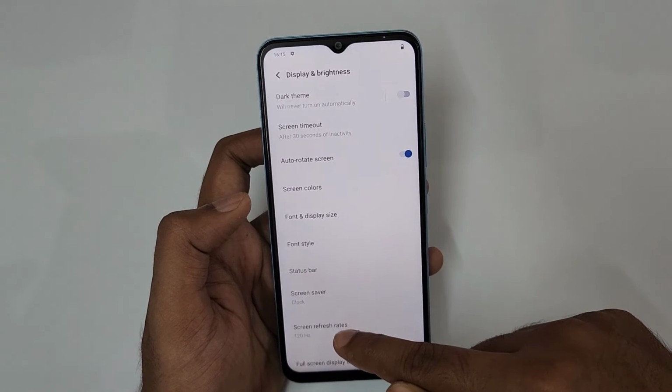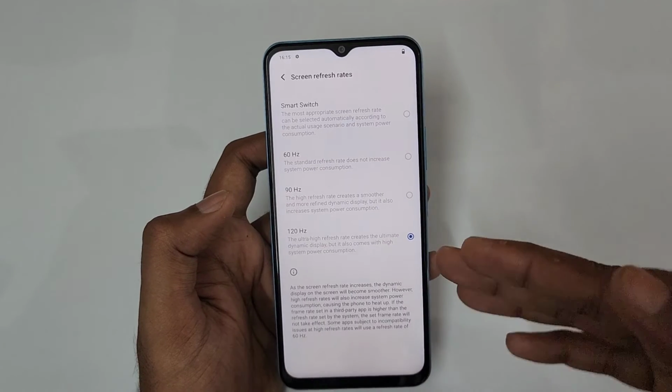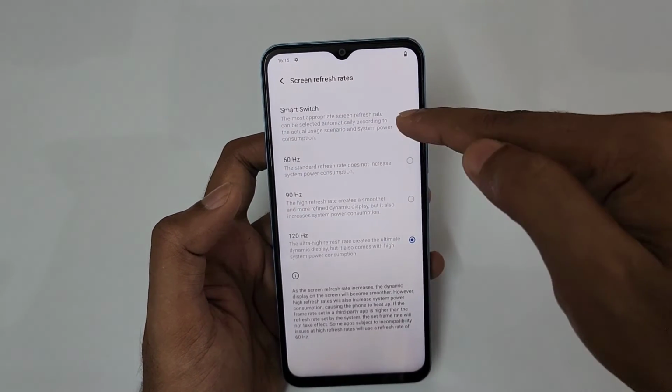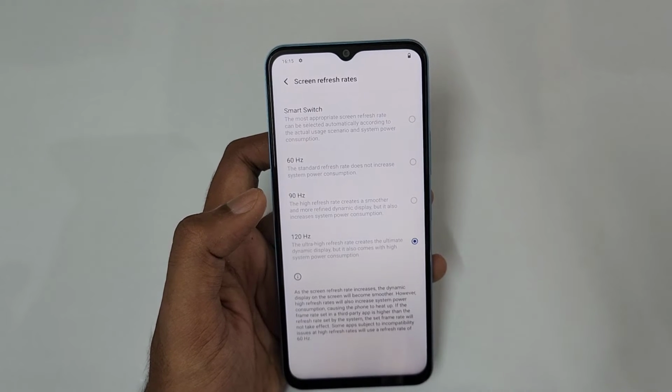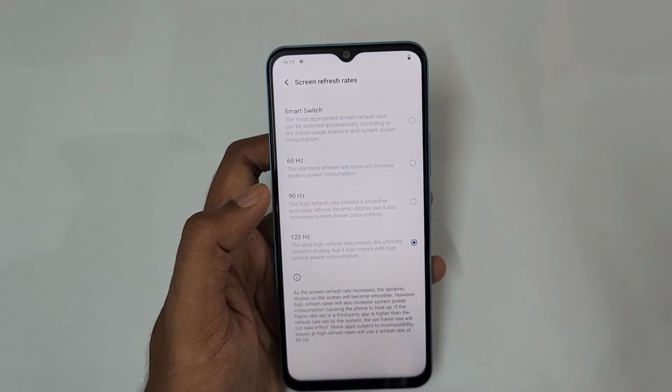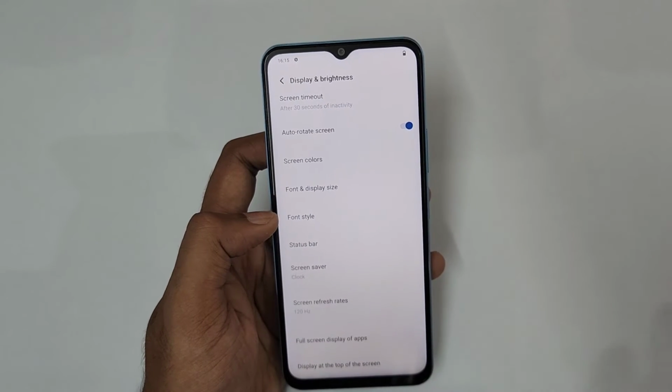And then you have an option called screen refresh rate. You can switch between 60, 90 or 120. I definitely recommend putting it on 120 rather than the smart switch. Actually, smart switch optimizes it really well, but if you are not really concerned about battery consumption, then you can directly use 120 Hz for the maximum smoothness all the time.